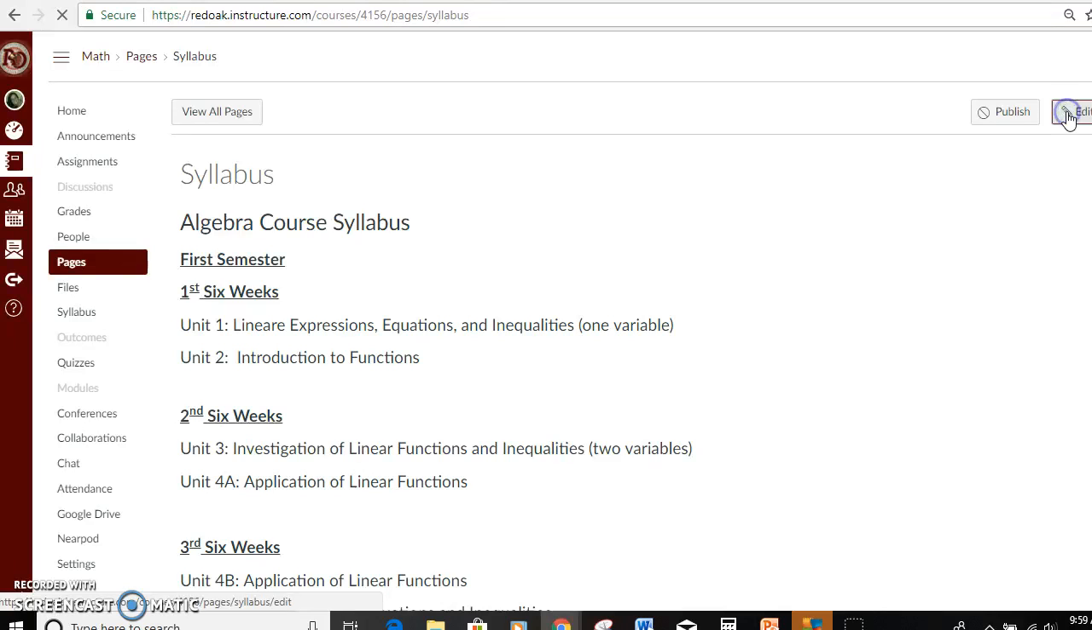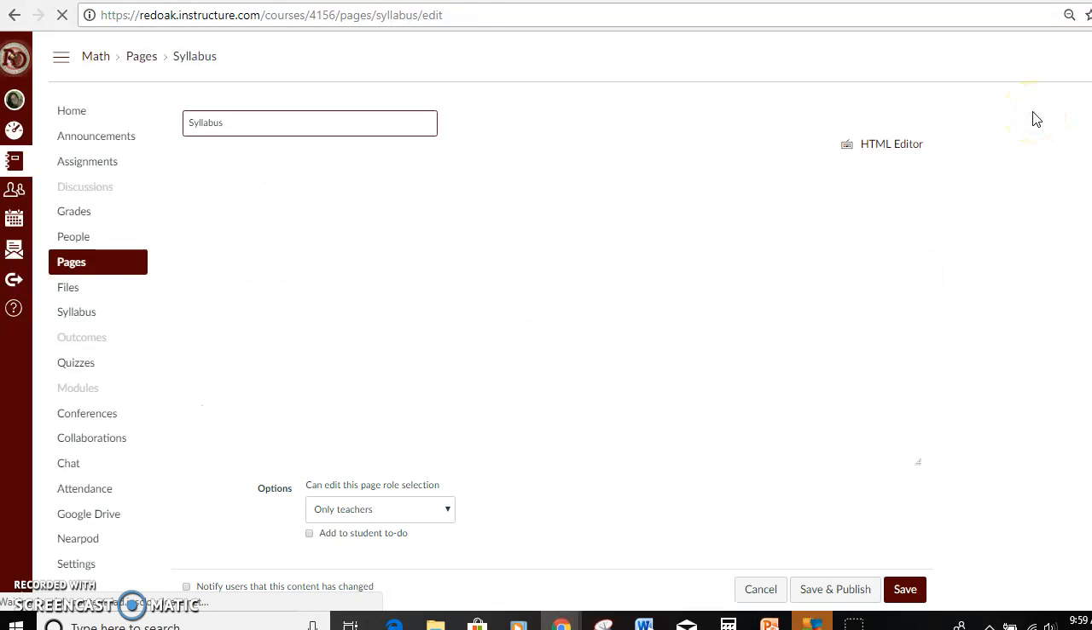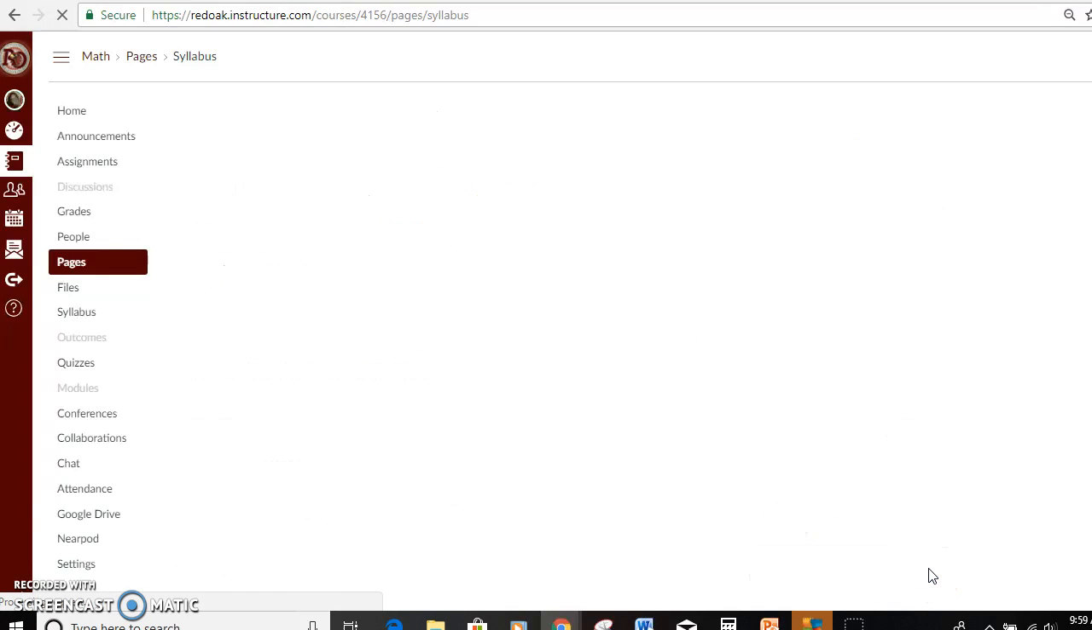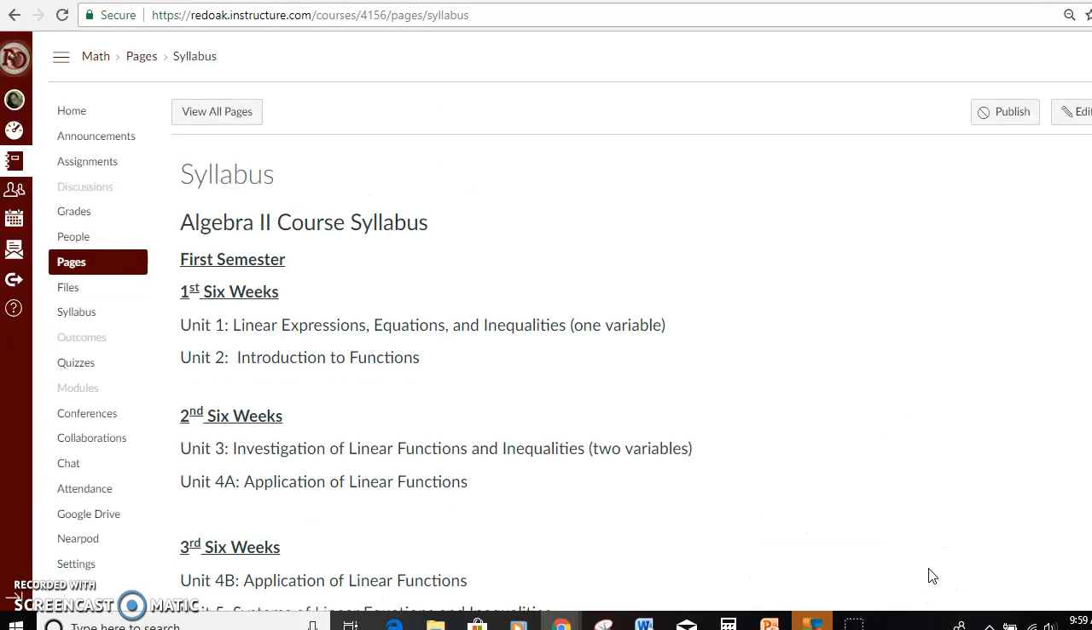So if I want to change this to the Algebra 2, I'm going to click edit, Algebra 2 course syllabus, and then just change, I just noticed this is linear-y. That's not good. So that's what we're going to do. So then you can fix it however you need to.